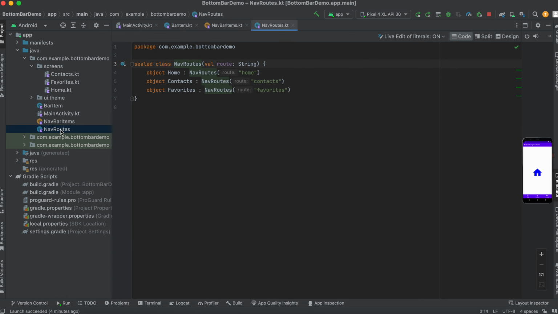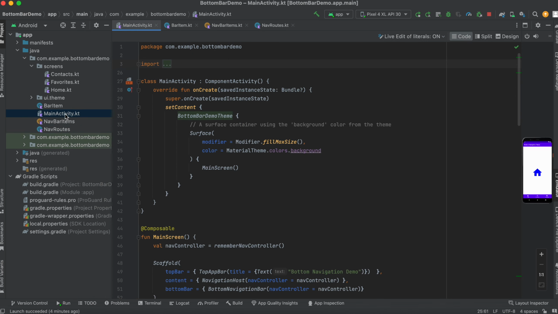And you have the nav route. That's a sealed class that takes a parameter called routes as a string. Now it passes into each of the objects created, the home, the contact, and the favorites. So it passes your routes to each one of the nav routes. That's what that does. Back to the main activity to bind all those pieces together.